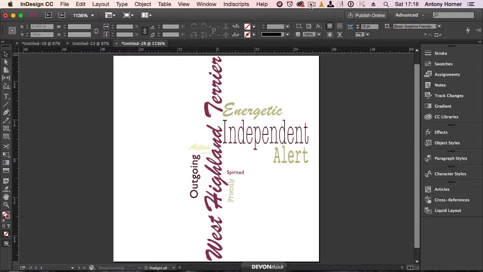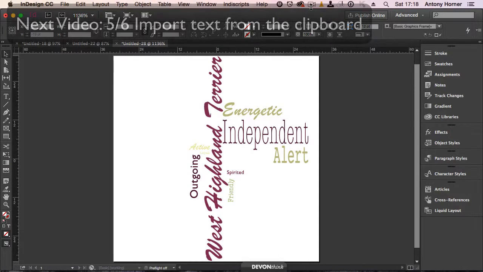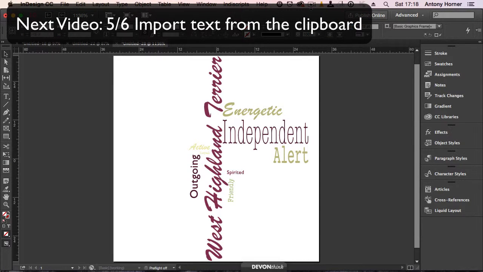So in the next video I'll show you how to import text into Wordalizer from the clipboard, and we'll use both an article and we'll use an Excel document.